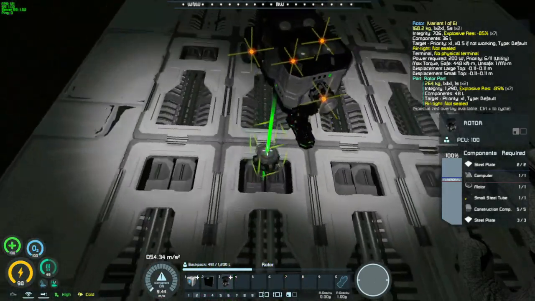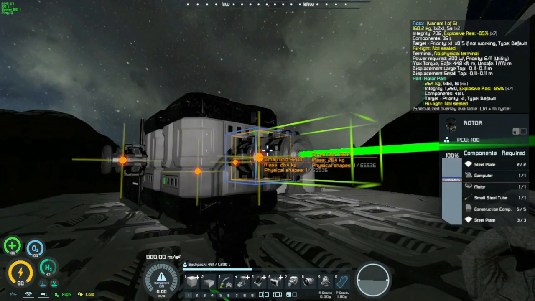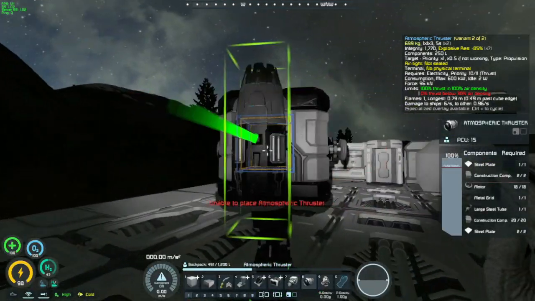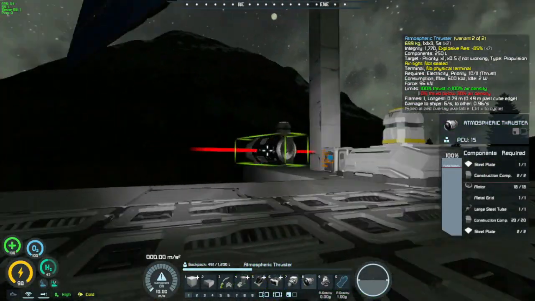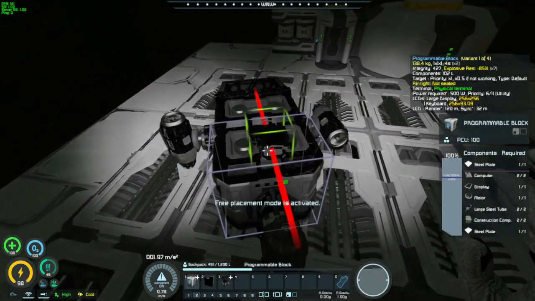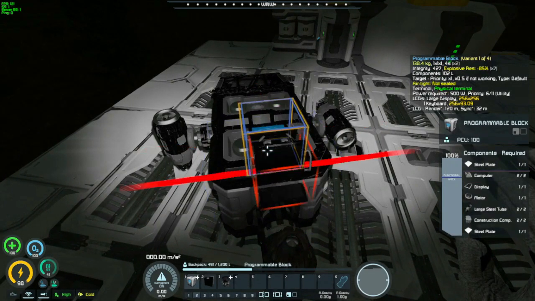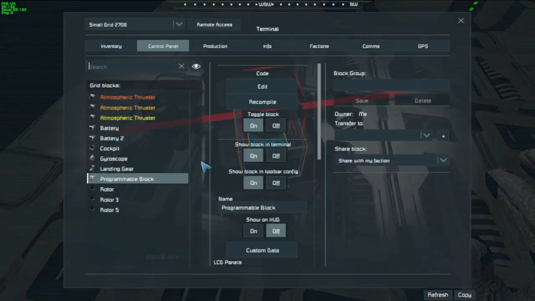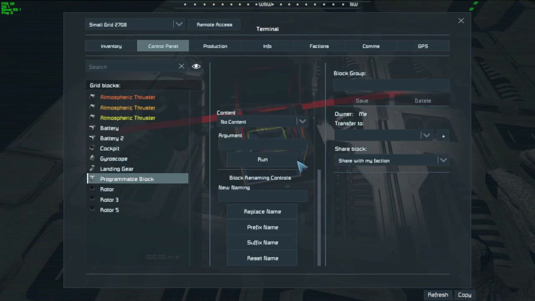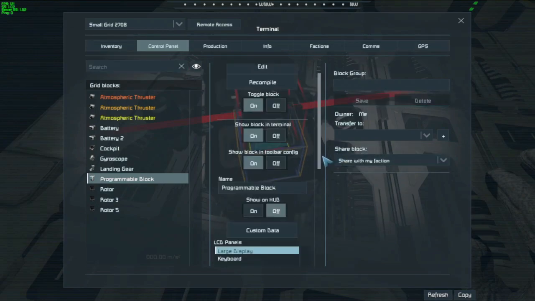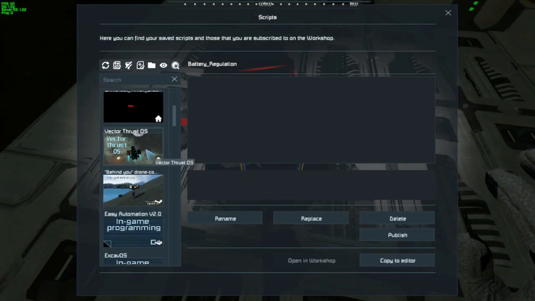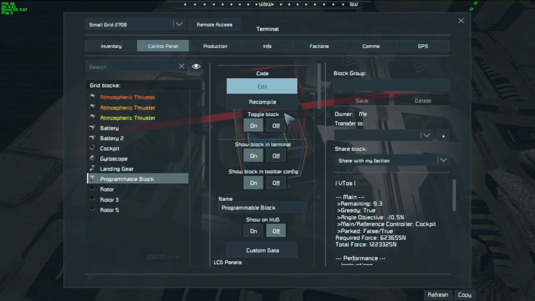So, well, I'm going to place the thrusters, but first I'm going to disable this. I'm going to place the thrusters, and finally the programmable block right here. We access it, we find the edit button. In this case mine is up here, but you will find it right here. Then go to browse scripts, search my script, click OK, and that's it.